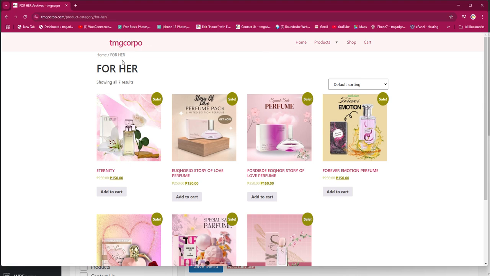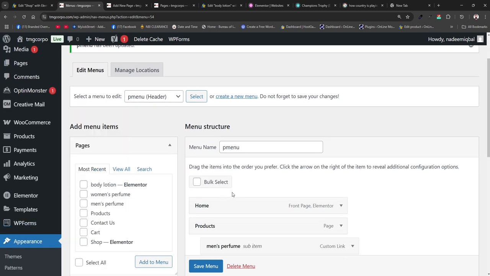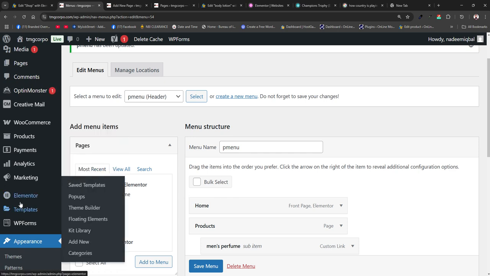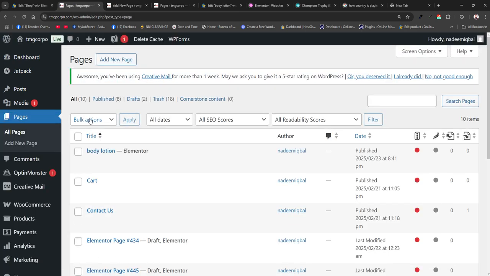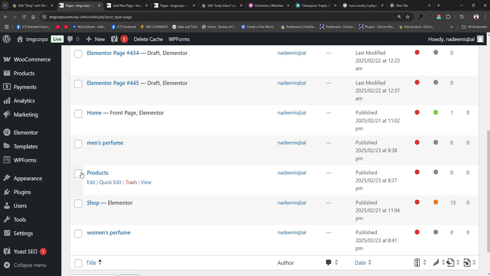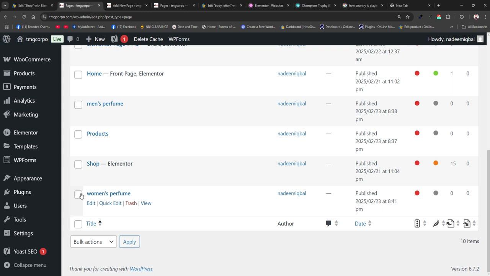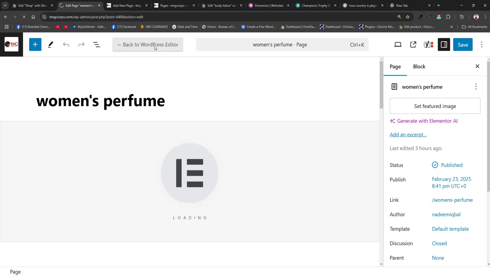Okay, now the breadcrumbs. For the breadcrumbs, it's actually simple. For Elementor Pro, if you want to add the breadcrumbs, or if you want to modify the text, you can do it here. Just go to the pages, all pages. From all pages, let's say I want to go to the product page, or let's say this one, the women's perfume. Edit it with Elementor.